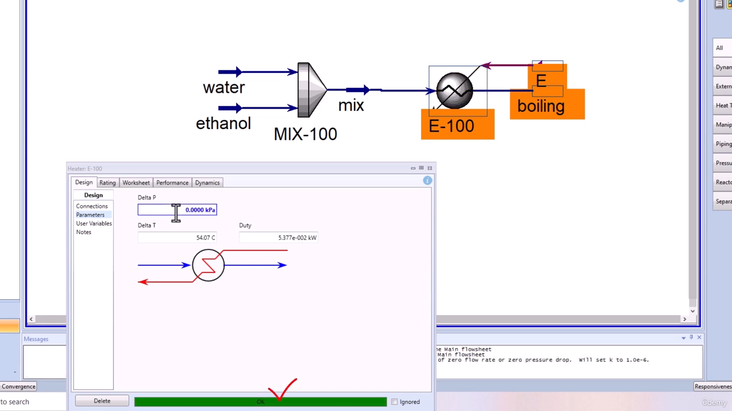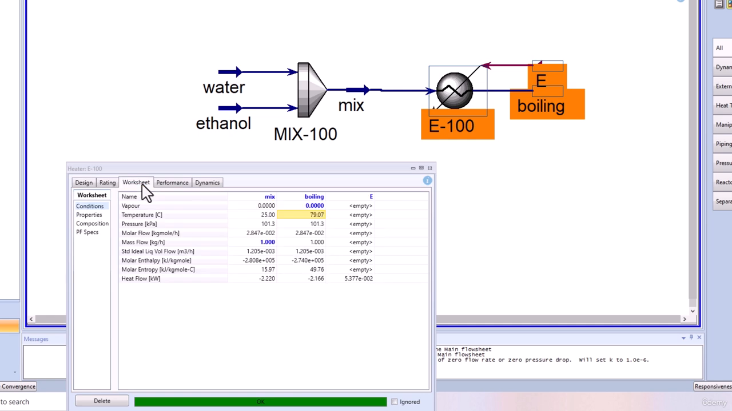Now the warning is resolved. If you go back to the Worksheet tab, you'll see that the temperature of the boiling stream is calculated to be around 79 degrees Celsius, which is the boiling point of the current water-ethanol mixture at that pressure.